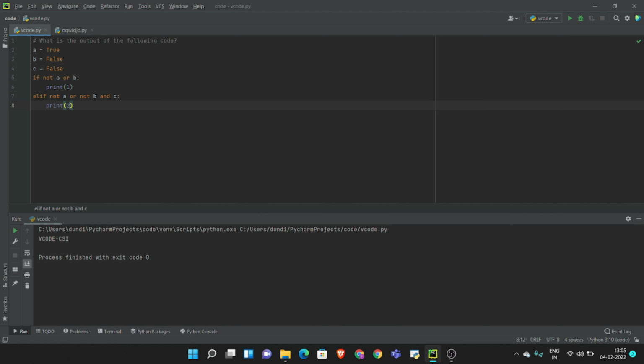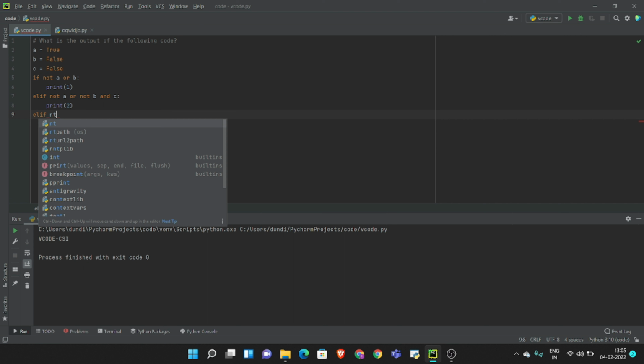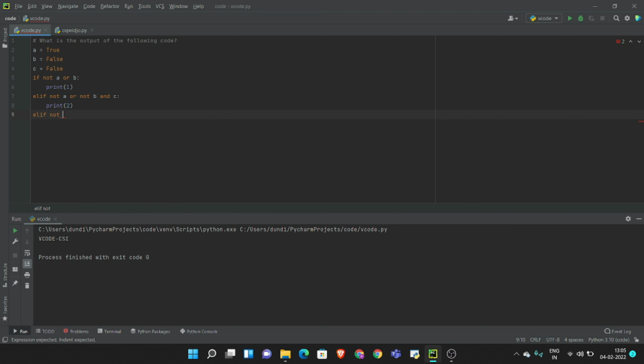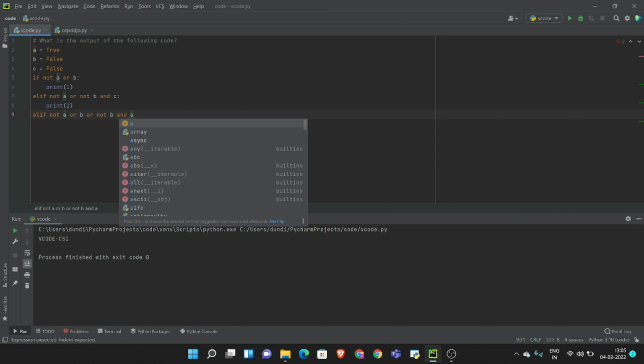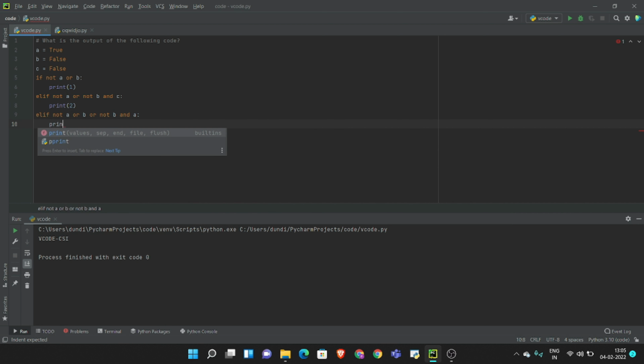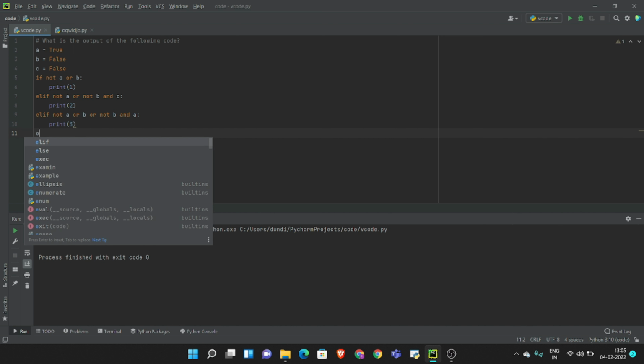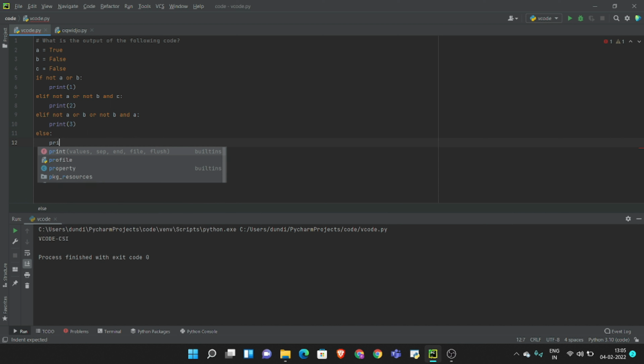print 2. Else if not A or B or not B and A, then print 3. Or else print 4. Okay, so this is today's code.